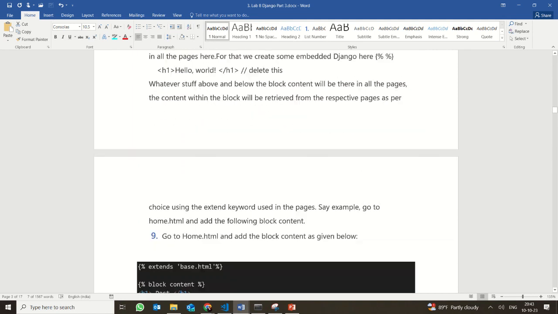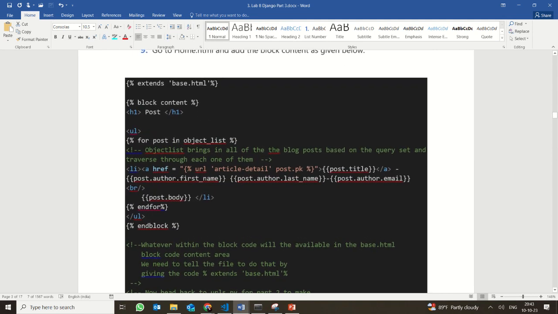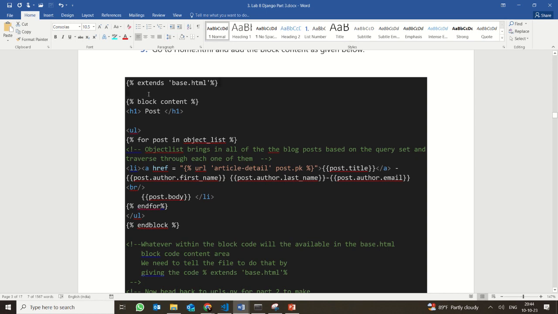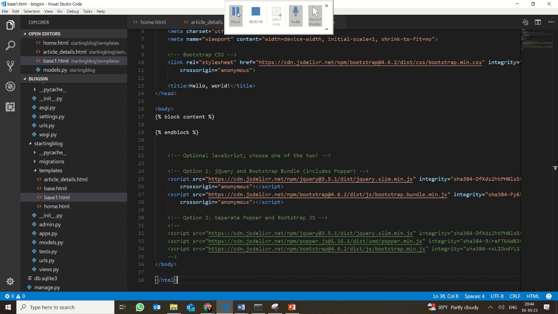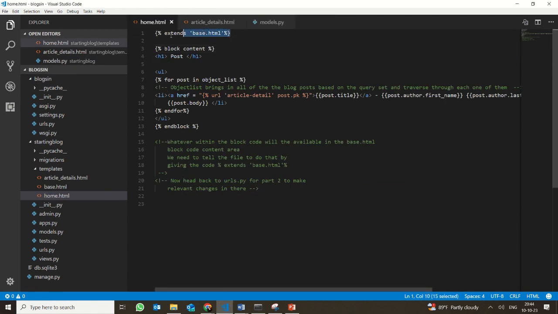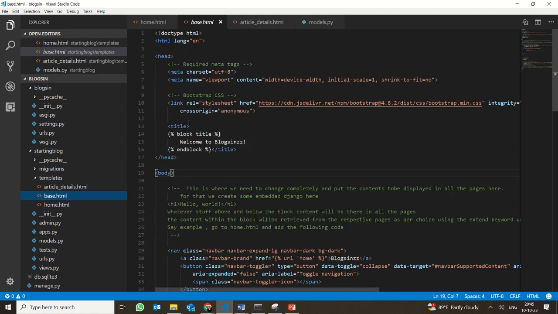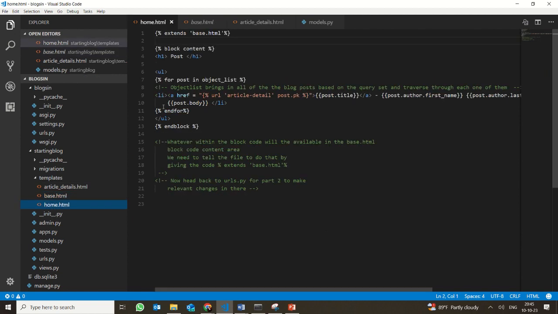So this is that particular code which you have to understand. And then what you have to do is go to the home page. While moving to the home page, I'm including this extends base.html here. When I extend base.html, it makes sure that you are using the block content which is there in your base.html. Whatever content is in base.html will be applied here in your home page. That's the meaning of it.